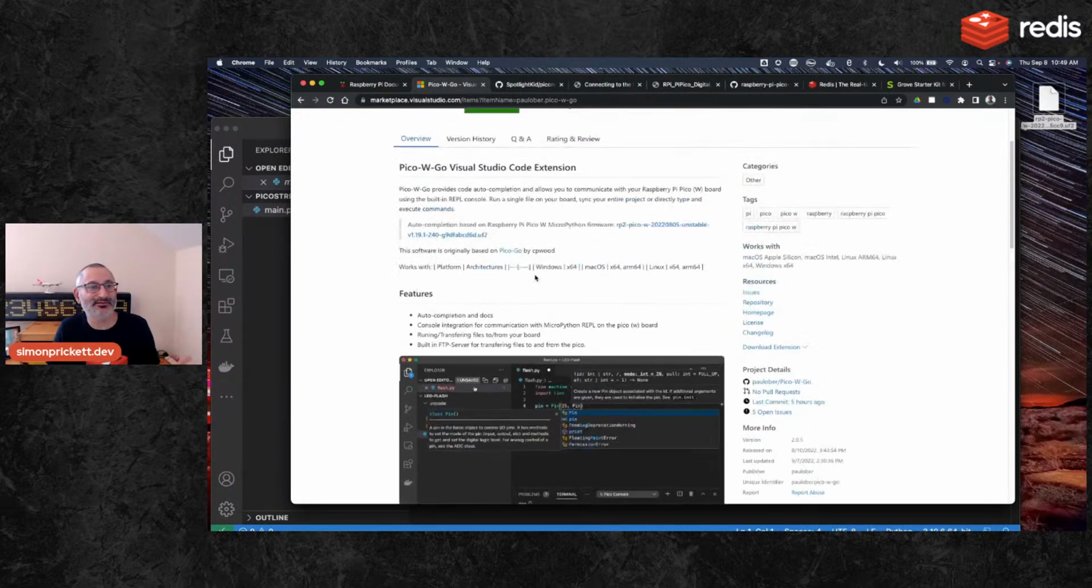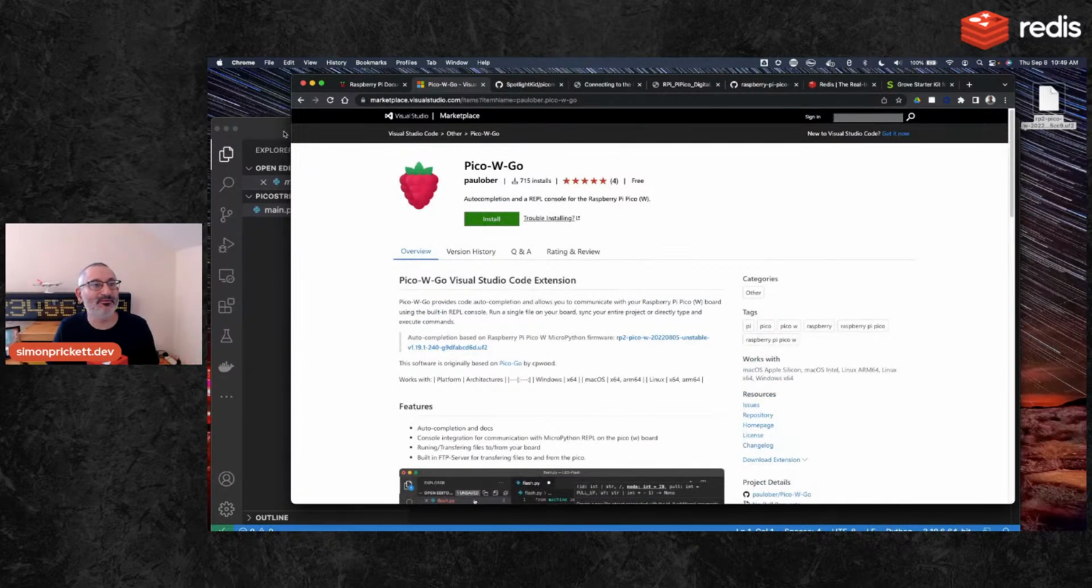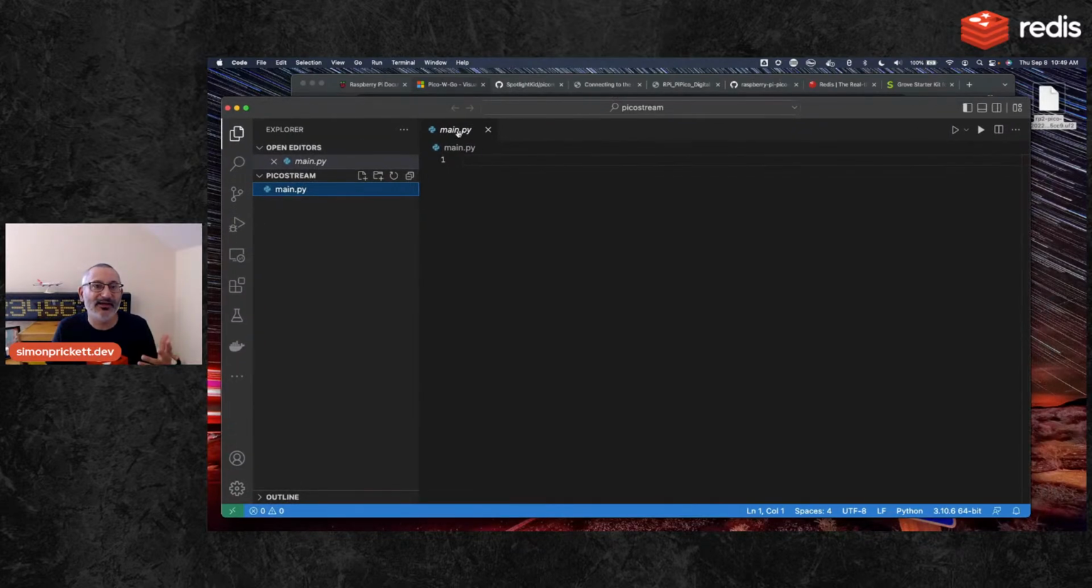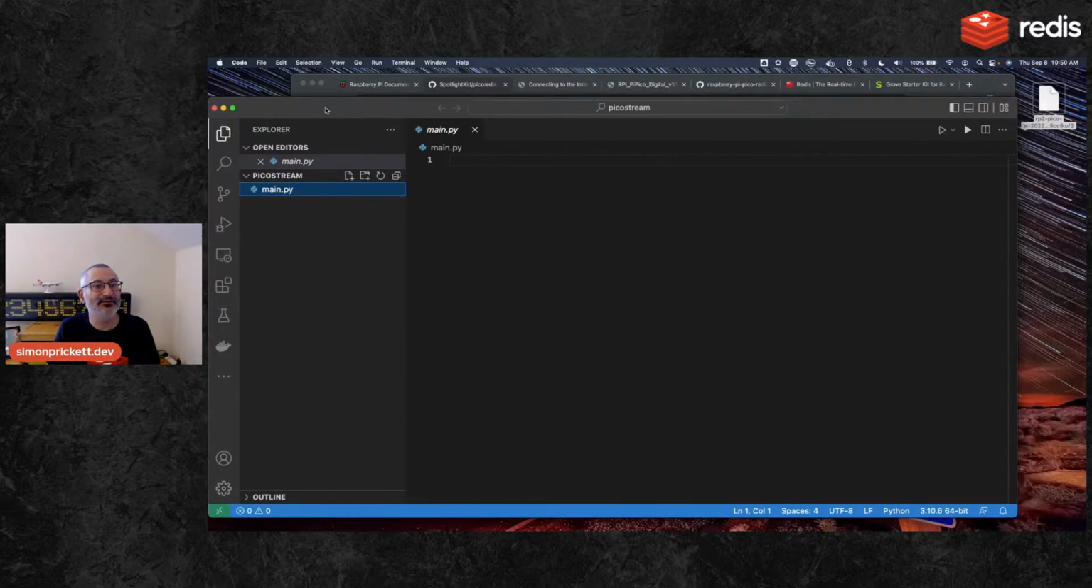So that's the extension. I've got it up and running here. And what I've got here in VS Code, let's close that out, is an empty folder just containing a Python file. And what we're going to do is connect to our Pi Pico, try and run some REPL code, try and write some code, and ultimately get it talking to a Redis instance that we'll have to create somewhere in the cloud. So let's see how this goes for us.